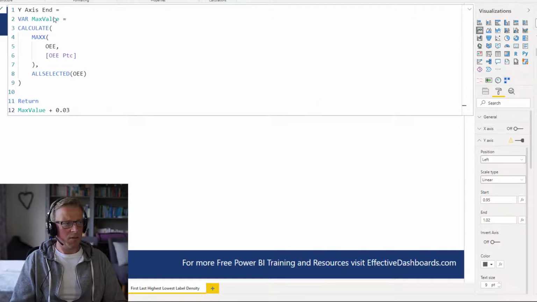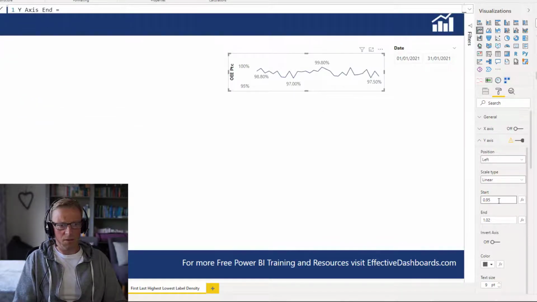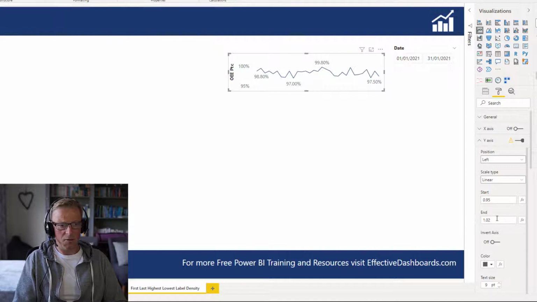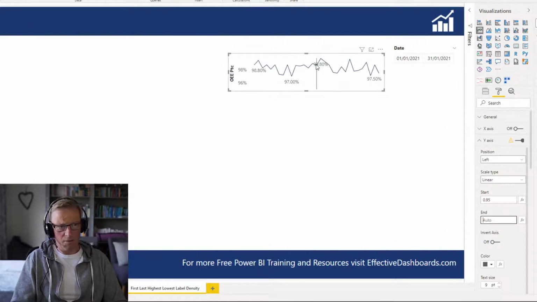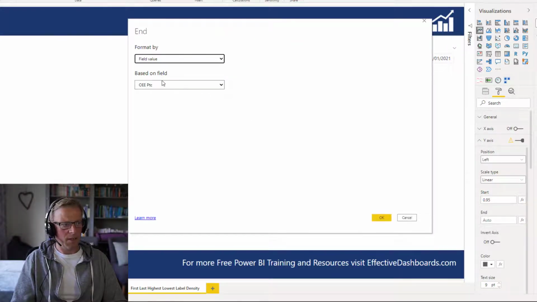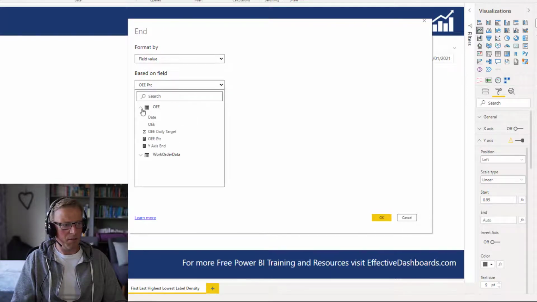Okay, so let's just go and check that out. So I'm going to change this back to auto. And then we're going to see that value there is now, the auto isn't working particularly well here for this label because it's covered by the line. So let's go into FX. And in here we've got field value, it's the only option we've got. And I'm going to choose this x-axis end.